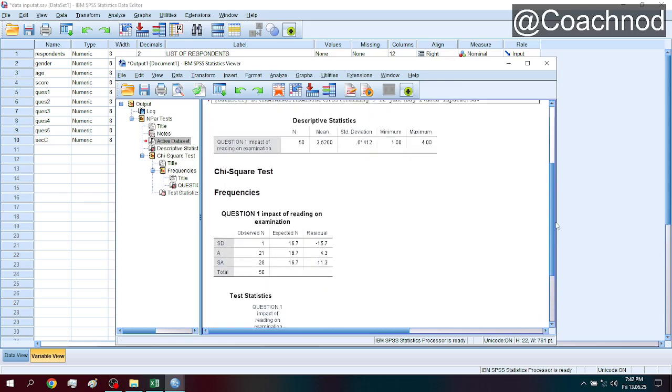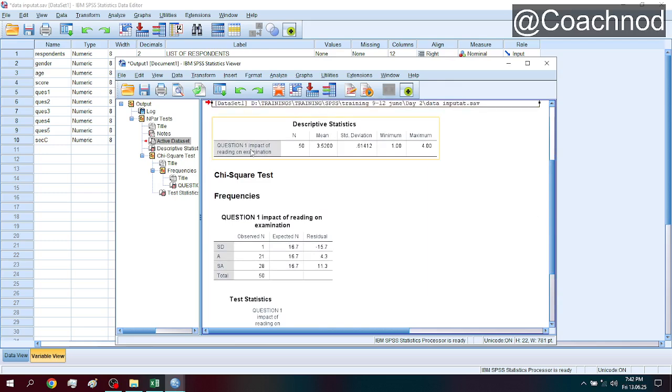This is the result. You can see from the descriptive statistics now that we ticked question 1, impact of reading on examination. The number is 50. The mean is this. The standard deviation is this. The minimum is this. The maximum is this. The minimum response is strongly disagree, that's 1. The maximum response is strongly agree, that's 4.